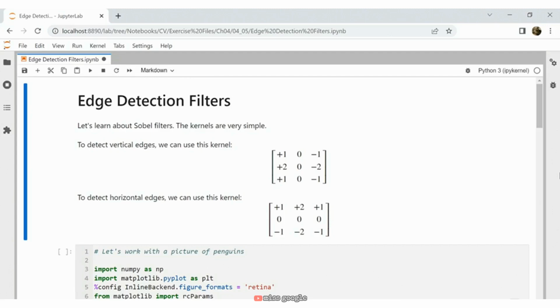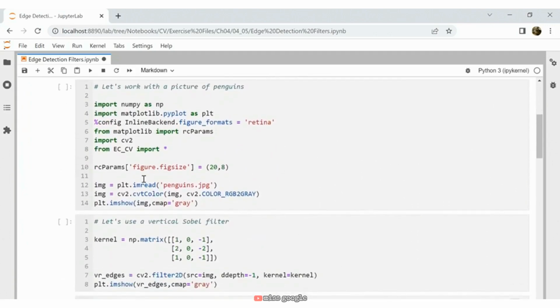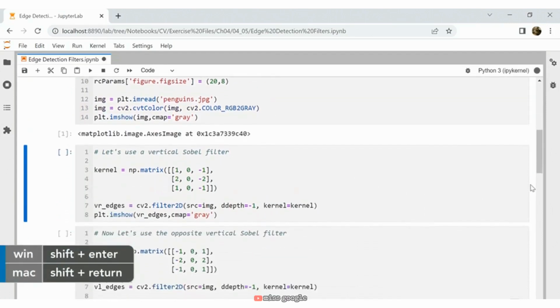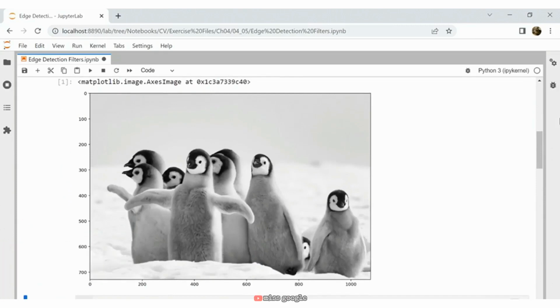Let's work with a picture of penguins. To keep things simple, I'll convert this image to grayscale. Notice in line 13 that I'm using OpenCV's convert color function for this. By applying Sobel filters, we'll detect all edges in this picture.